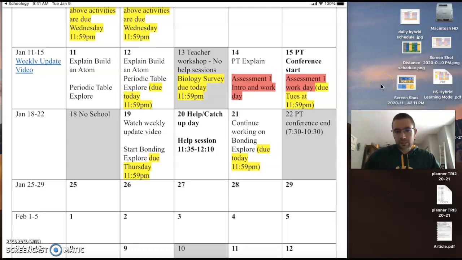Short week this week. So we're really only going to focus on one important Explore activity, which revolves around different types of bonding. So I'll walk you through what you need to do for that. I will also give you a couple of reminders about the assessment that is due on Tuesday.